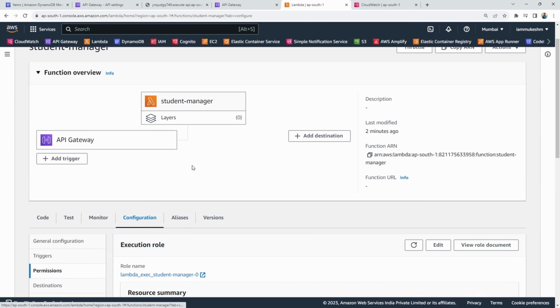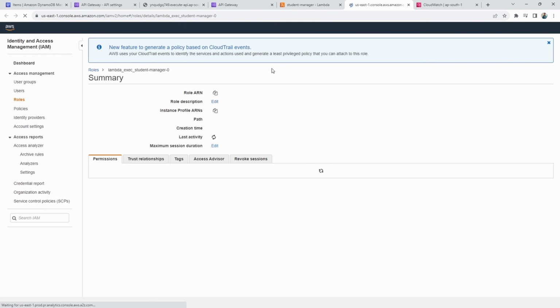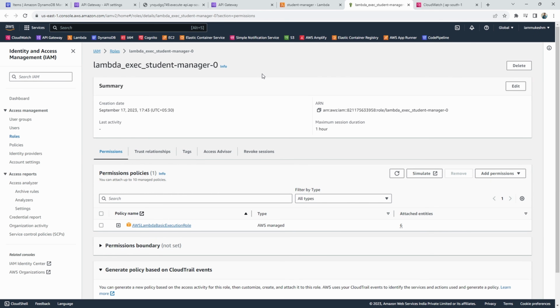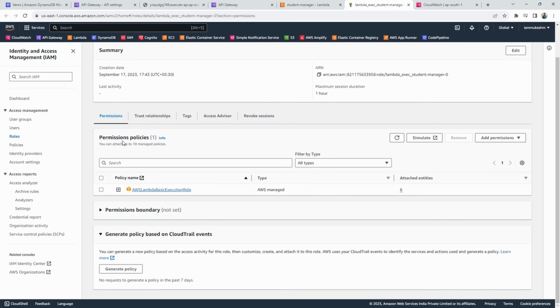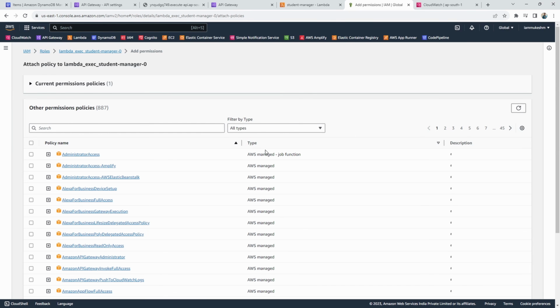So navigate to Configurations and Permissions and open up your role, that is Lambda Execution Student Manager. Let me open this up in a new tab. So your IAM policies will get opened here. And as you can see, the current permissions that are attached to this Lambda is AWS Basic Execution Role, which contains these particular policies. So to this, let's click on Add Permissions and hit on Attach Policies.